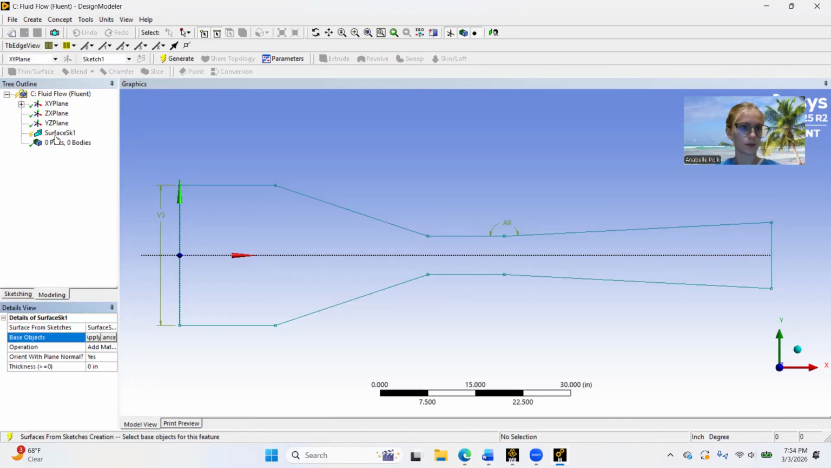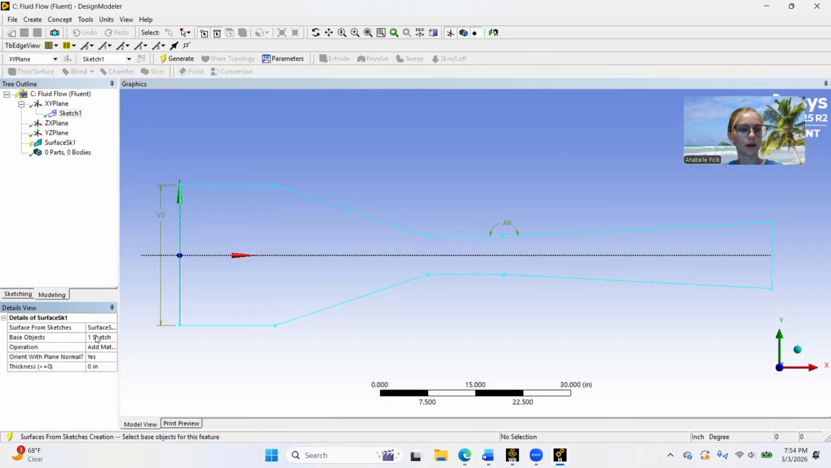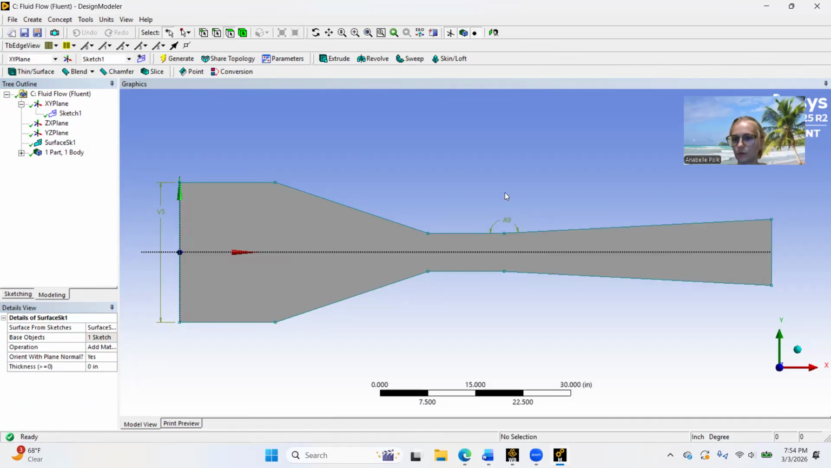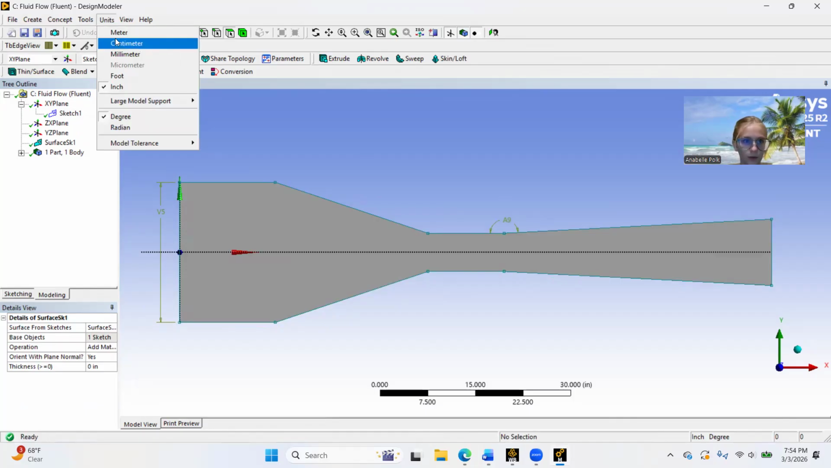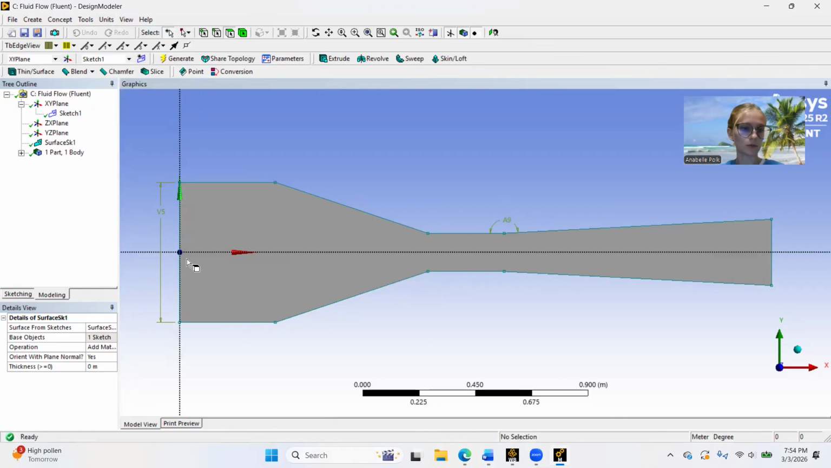Now we're going to go to surface from sketches. We're going to click our sketch 1 and apply. And then click generate, and it should give you this. One thing we're going to do real quick before we leave our geometry, we're going to convert it back to meters because we actually need the full length of our wind tunnel, and that's going to be in meters.